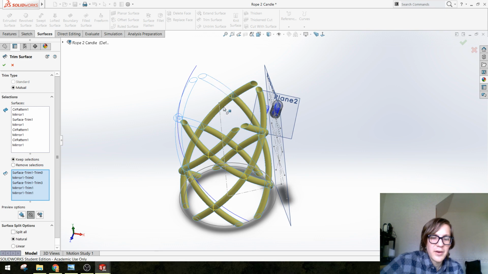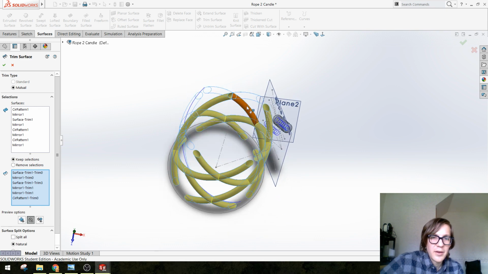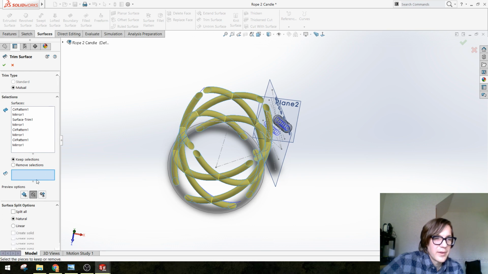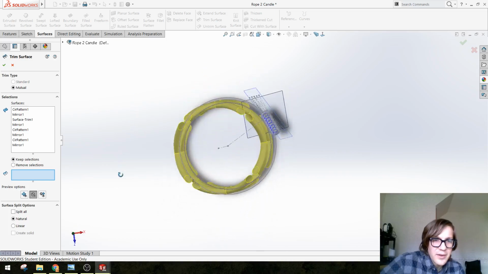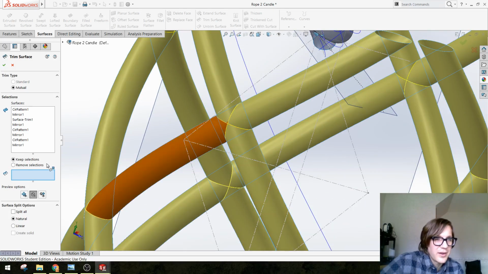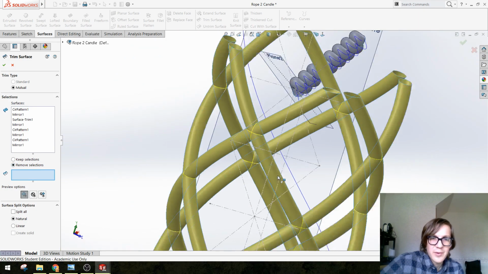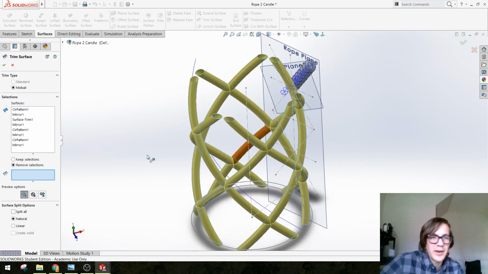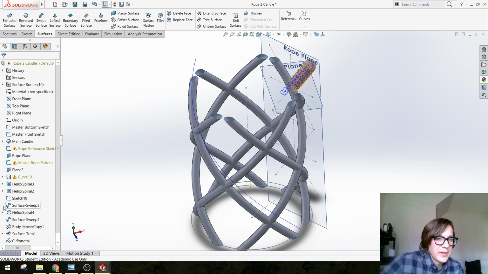I wonder... Oh, you know what? That's not going to work. Let's clear that. I need to get rid of the little intersection points on the inside here. It's gonna kind of be annoying. Actually, all right, we're gonna try something else.